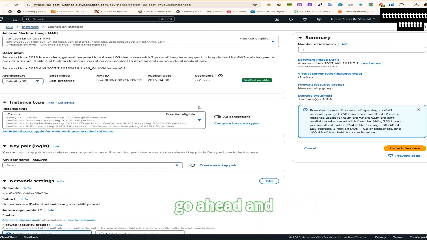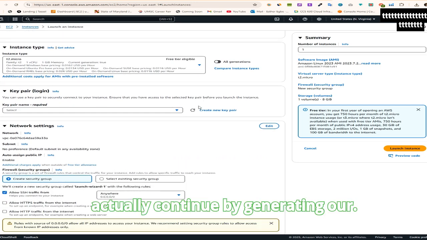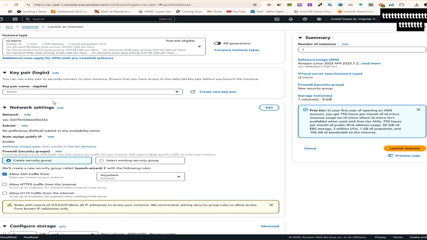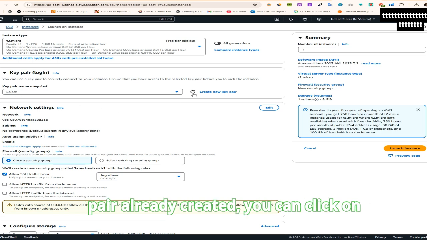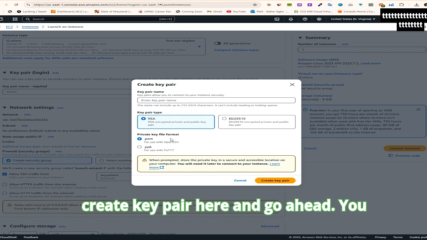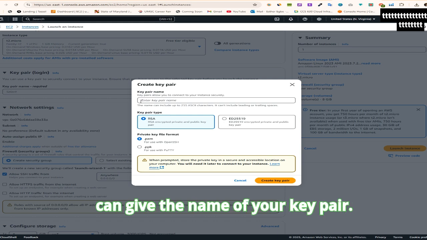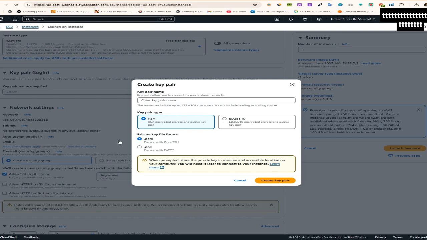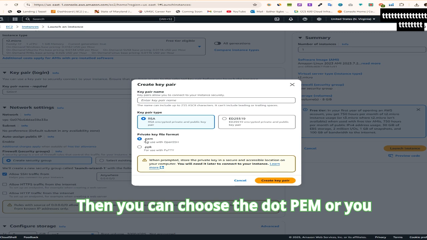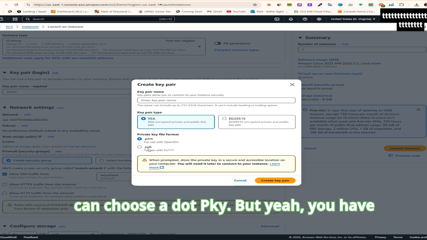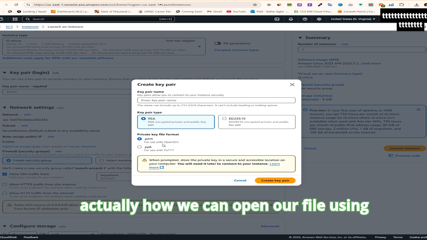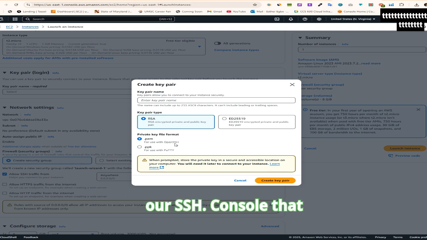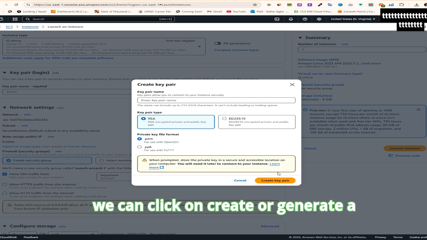We can go ahead and continue by generating our key pair. If you don't have a key pair already created, you can click on create key pair here and give the name of your key pair. Then you can choose the .pem or the .ppk. But in here you have to choose a .pem file, which is how we can open our file using our SSH console. Then we can click on create.